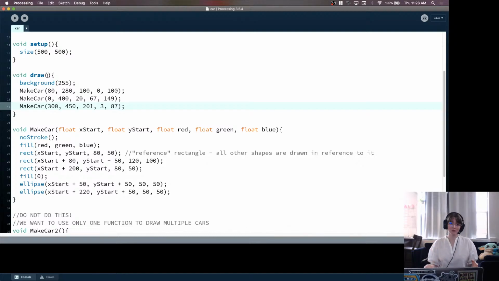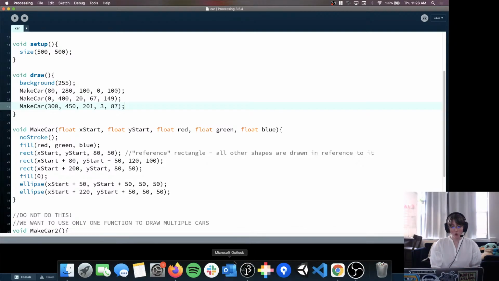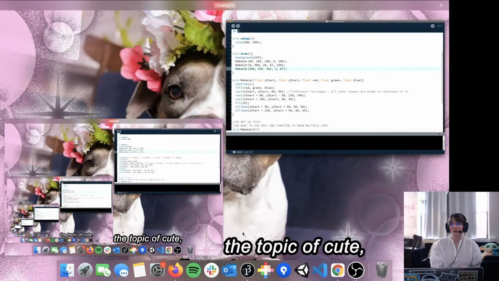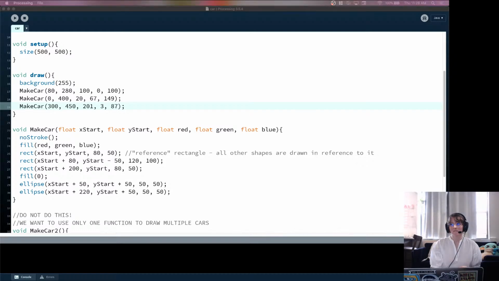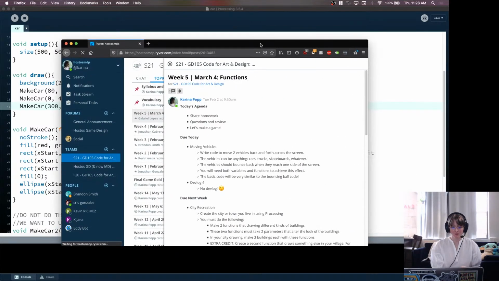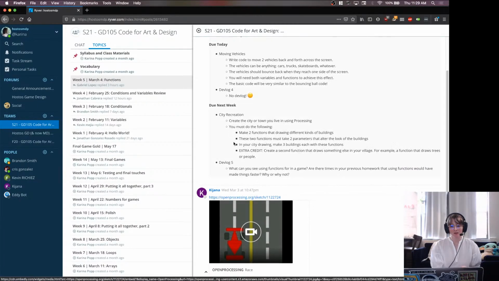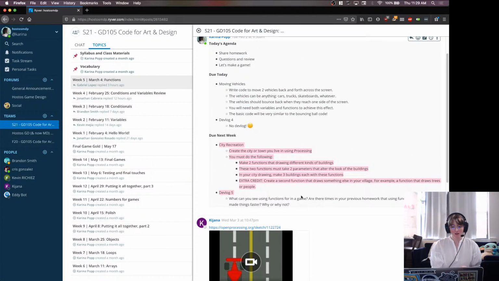So let's talk about the homework for next week. Let me go ahead and open up River. Where is that? It's over here. Okay. So your homework that's due next week is to make a city. You're going to do a city recreation. You can try to make the city around you. You can just make a generic city, whatever. You could just make a little village.